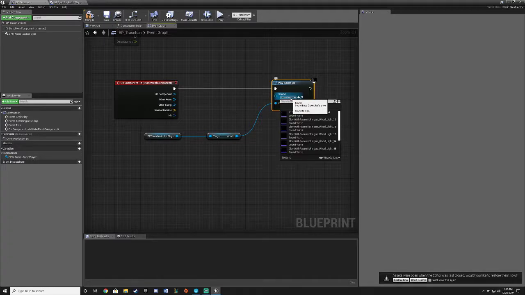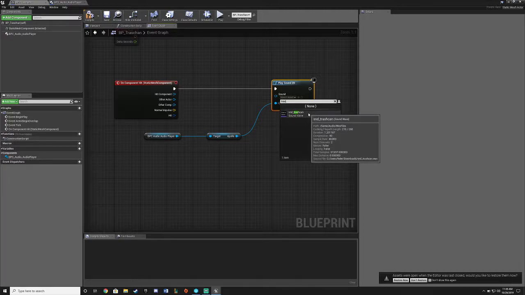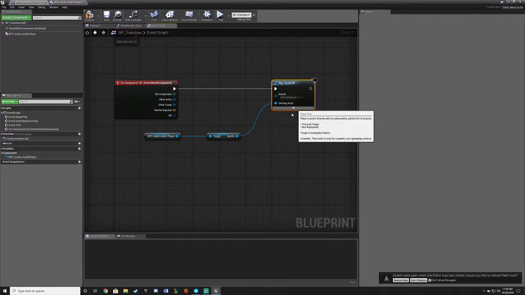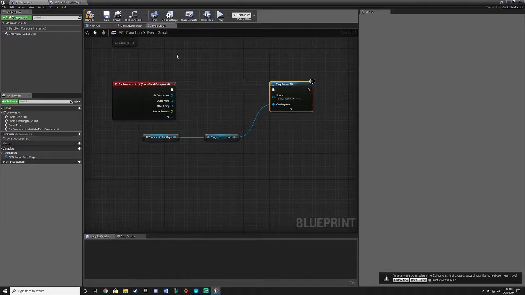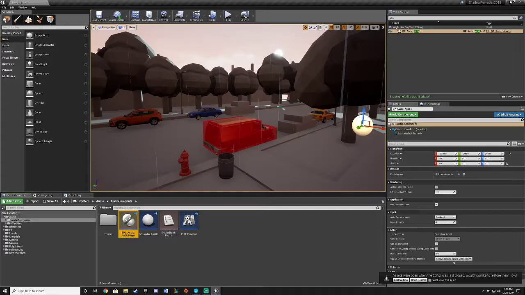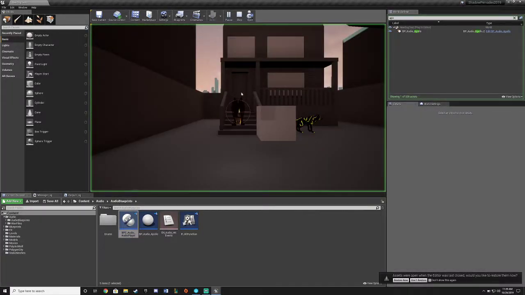There. Now we just need to select what sound we want it to play. So let's say trash can. The sound trash can. Oh, we have one. Convenient. And that's it. Now, whenever this object gets hit by the player, it should play a sound. So let's test it out.